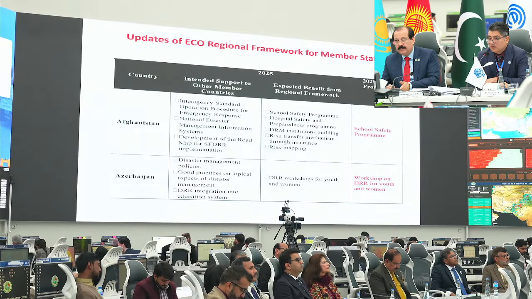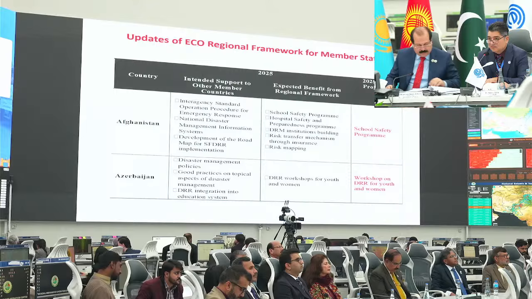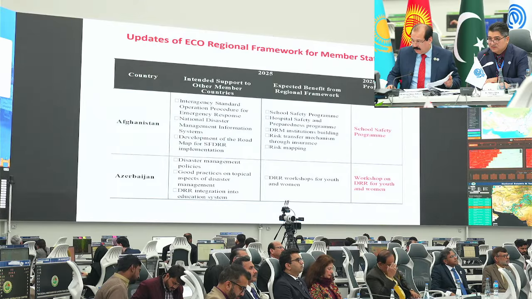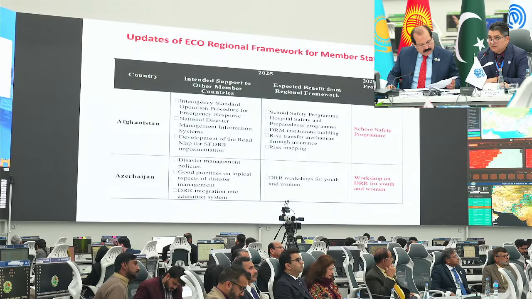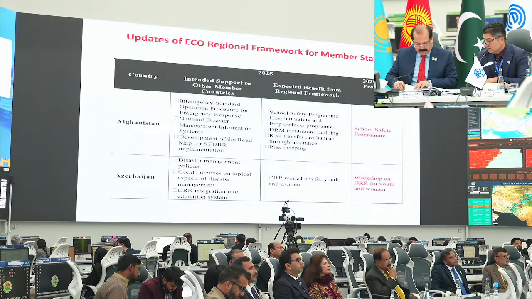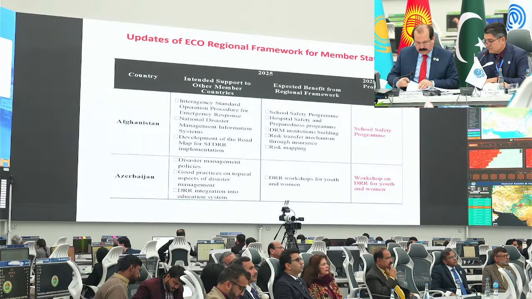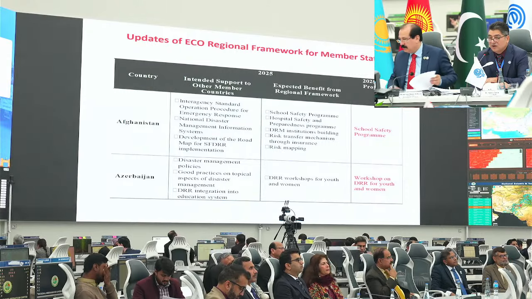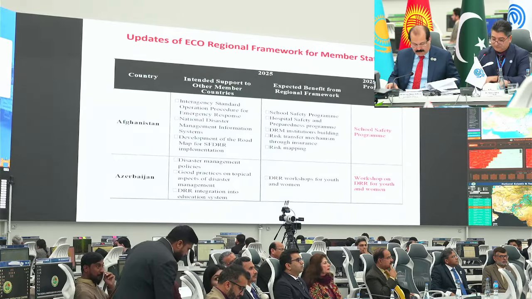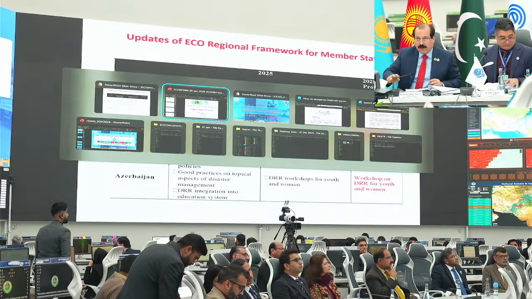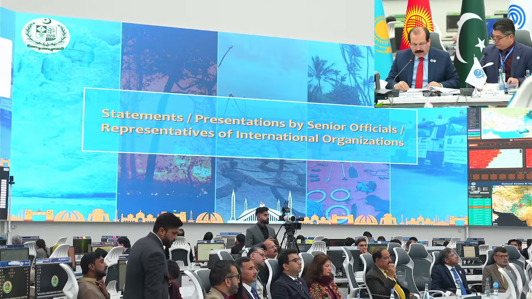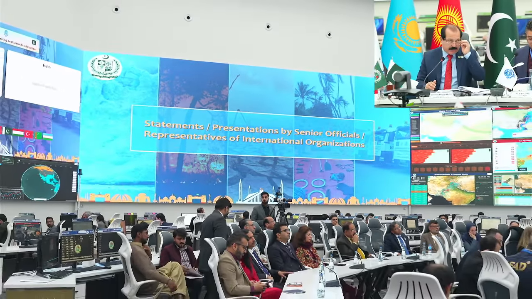So my colleagues distributed the draft regional framework, I guess, to all delegations. Okay. Thank you so much for your patience, and we are waiting for your valuable insights and contributions on this framework. Thank you. Thank you. So far we are okay with this framework. Any comments from the delegates?